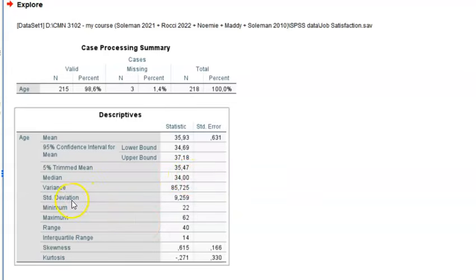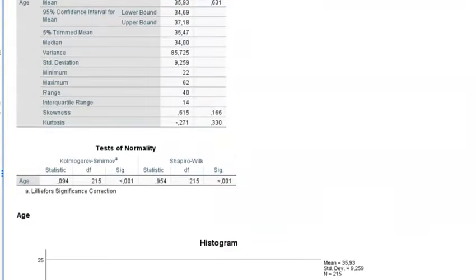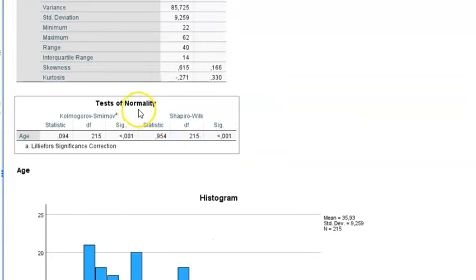And then standard deviation, minimum, maximum. Minimum was 22 years old, and the maximum was 62. And then you have the skewness, kurtosis, etc. And then let's see more information about the test of normality.